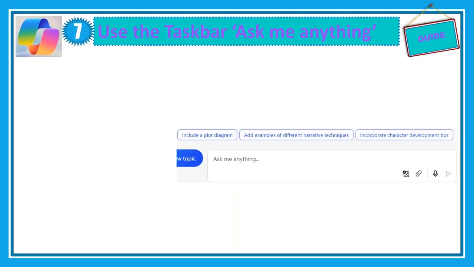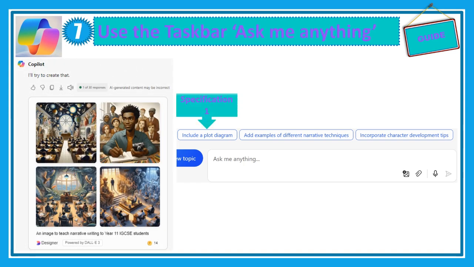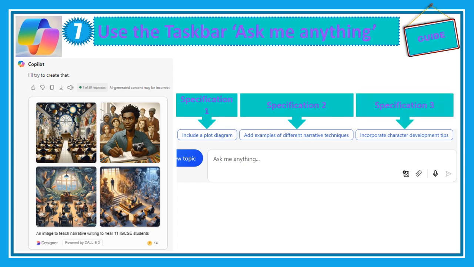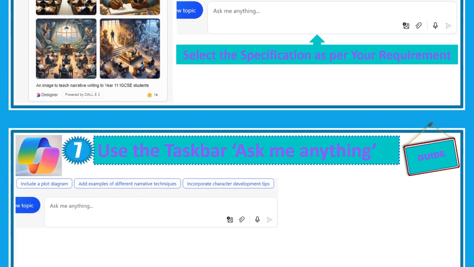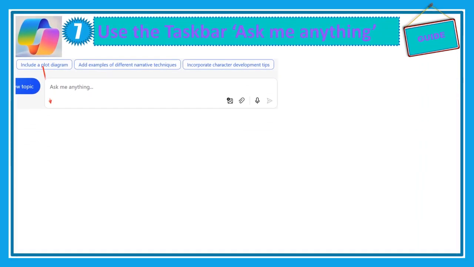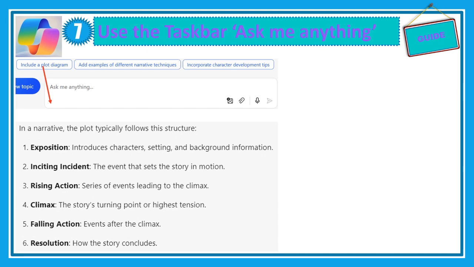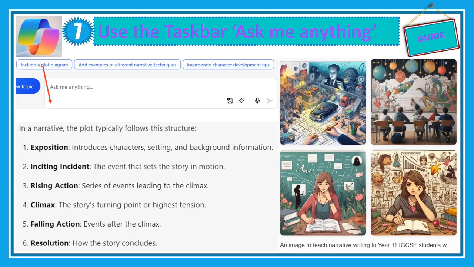The Copilot will provide you with images and specifications such as including a plot diagram, adding examples of different narrative techniques, incorporating character development tips, and so on. Select the specification as per your requirement. If you use the specification 1, you will receive plot structure as well as images associated with it.